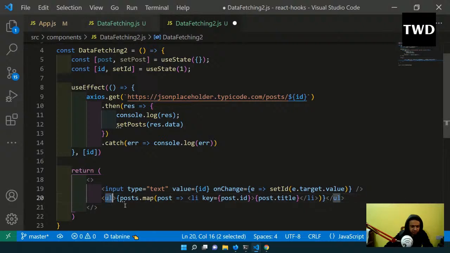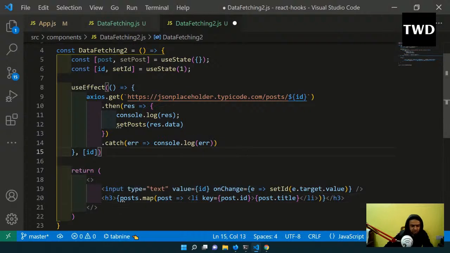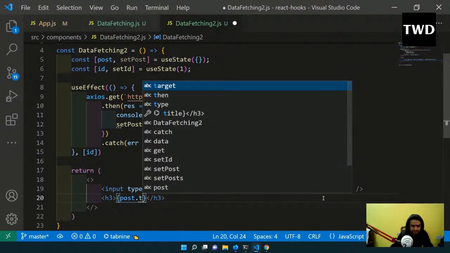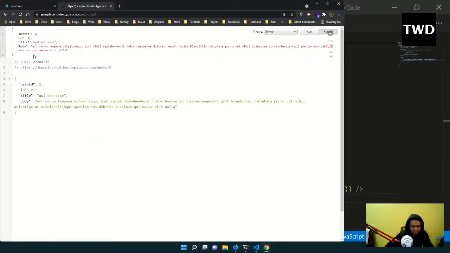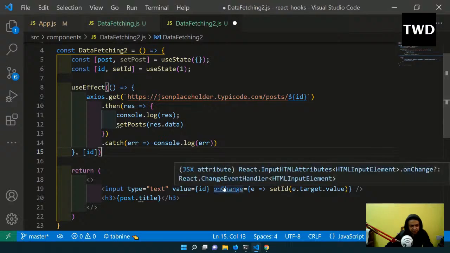Okay, and we also don't want to show it like this. Let me show it in an h3. It's much better to show it in h3, and this will be just post.title, because we are going to get all these things, so it's better to give the post.title. We are going to give that in h3, and let me save it.